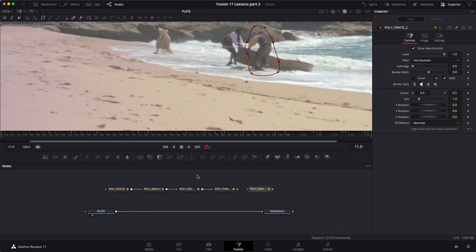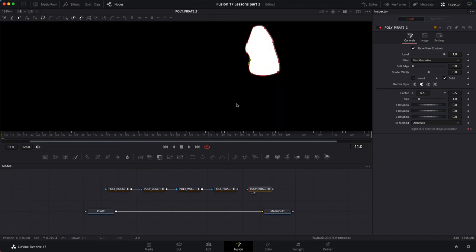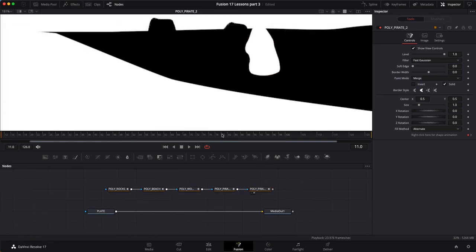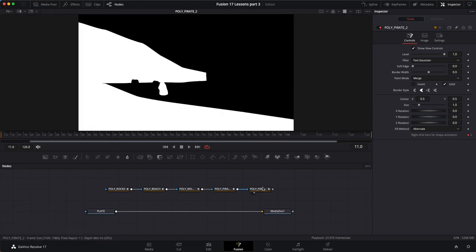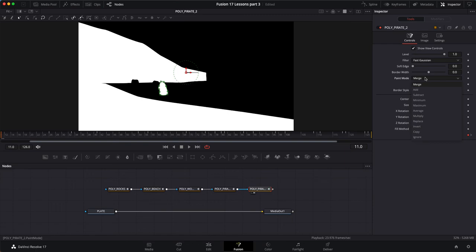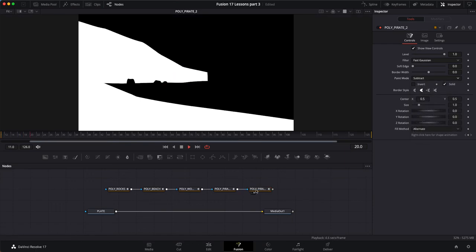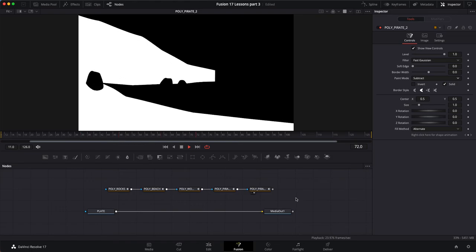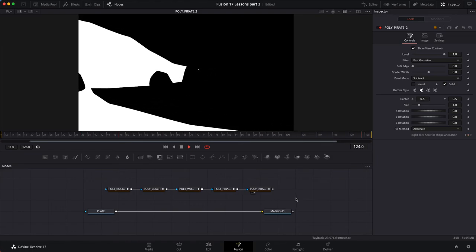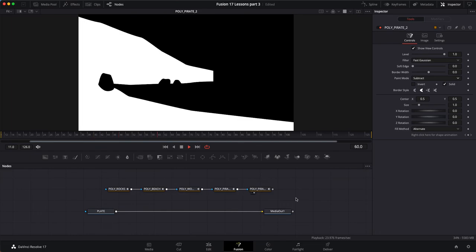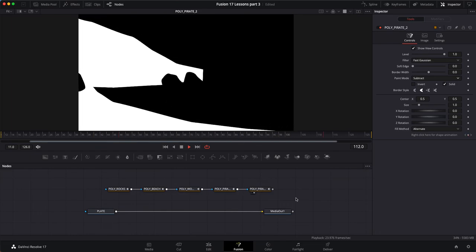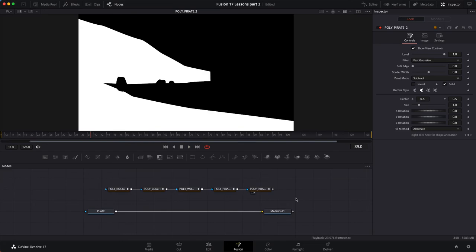Okay, it's good. All right, so let's load this into the viewer now and let's connect the poly into our last poly here. And then that's what we should have. Once again, we click on it, paint mode, we're gonna change it to subtract. Now what we have is just the rocks and the beach being tracked, and we subtracted our characters from the rest, okay? Beautiful. And our ocean is obviously not being tracked, etc.